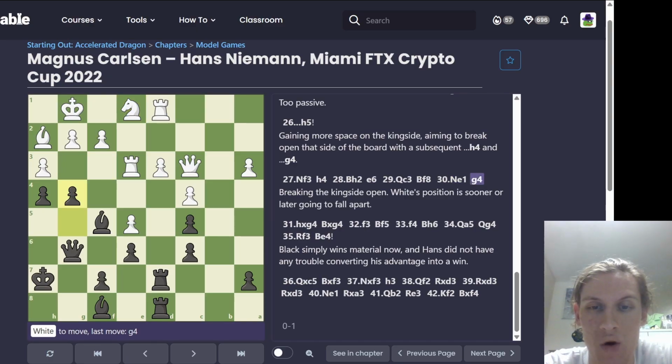So now you go g4. Breaking the kingside open. White's position is sooner or later going to fall apart. Now I think that the immediate threat is g takes h3, because the pawn's pinned, and if you take with the rook, I take with the bishop, and the pawn's still pinned. So h takes g4 by white himself, bishop takes g4, perhaps making it a little bit more difficult for white to play knight f3. I don't know, because it would be pinned to the rook.